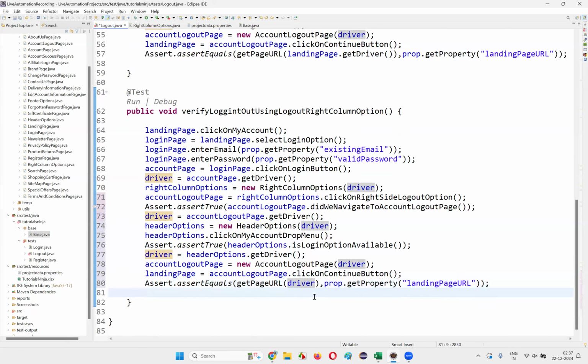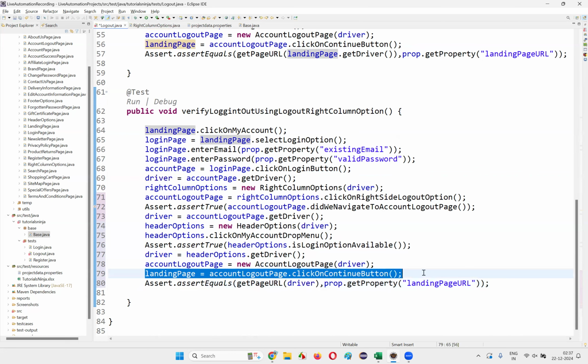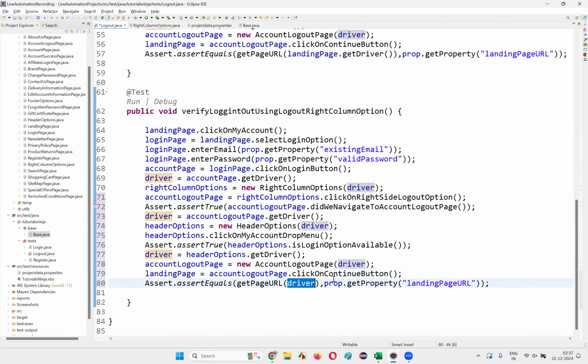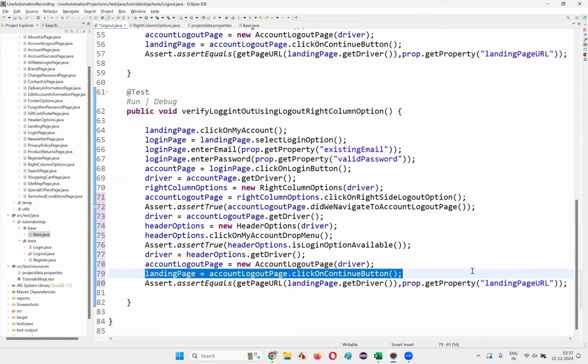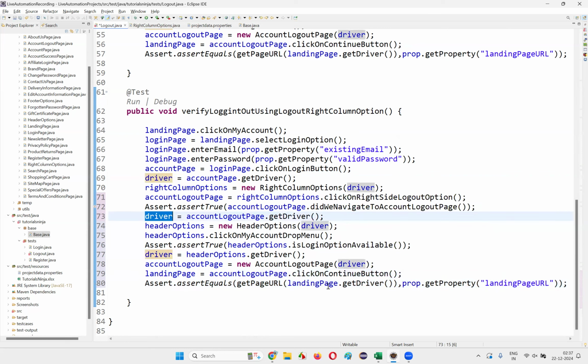So here, if you don't want to get the driver again and all those stuff, landing page is equal to, here we can do one thing, guys. There is a method, click on continue button. After that, instead of passing the driver like this, you can get the latest driver, that is landing page dot get driver. This will get the driver from the landing page. Instead of passing that driver from somewhere else, we can get the driver from this landing page using this get driver method that we already have created. And that's it, guys. This should be working fine.